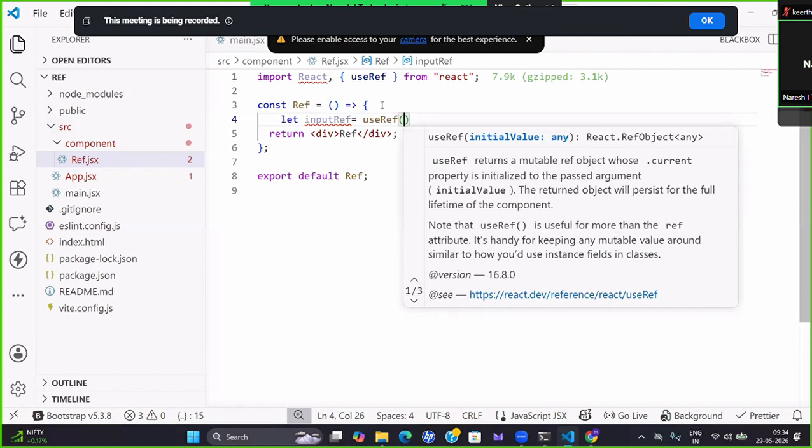Now, what is the meaning of this useRef? That particular useRef is present inside React only. React libraries we have, React and React DOM. This useRef is present inside React itself. From there, we are taking this one and we are utilizing this one.